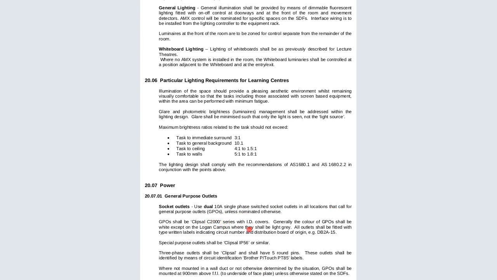So the GPO is the general purpose outlet, unless nominated otherwise. Whenever you see the initials GPO, just know that it means a general purpose outlet. Special purpose outlets are the Cripsol. These are special purposes, like the clean power that is normally used in special workshops.